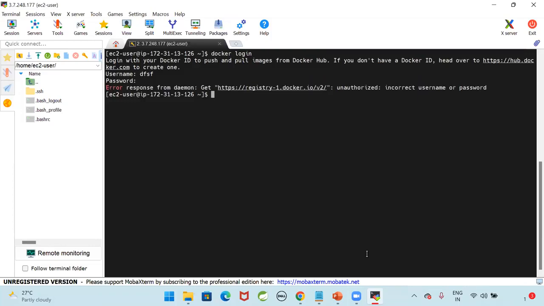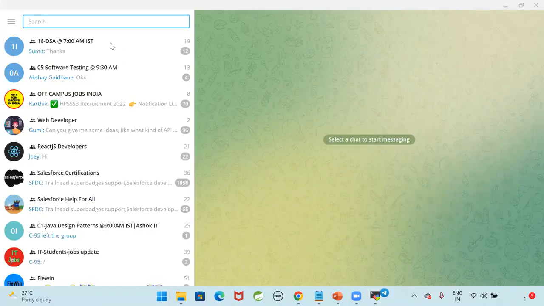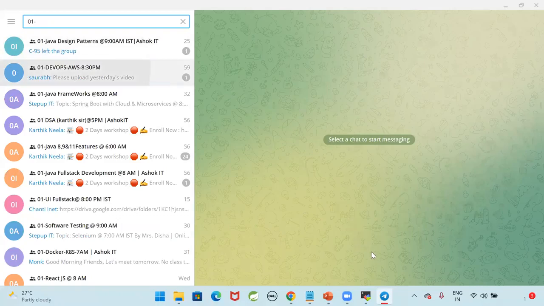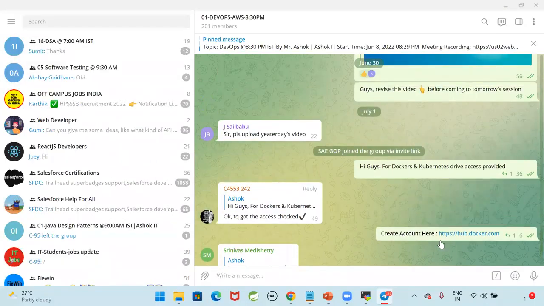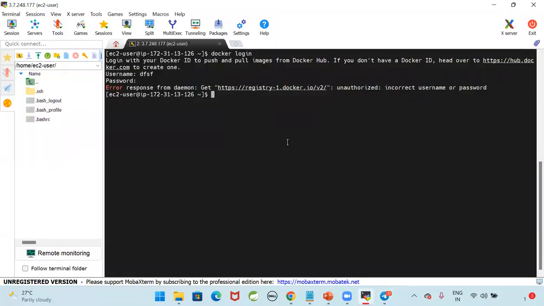That means you can create a Docker account in Docker Hub. Today I sent you a message in Telegram to create an account in Docker Hub. Docker Hub is used to store our Docker images. Create an account at dockerhub.com. Whenever you create an account, you can log in to your Docker Hub account. What is Docker Hub? Docker Hub is a place where we can store our Docker images. We can store an image in Docker Hub and we can pull an image from Docker Hub.